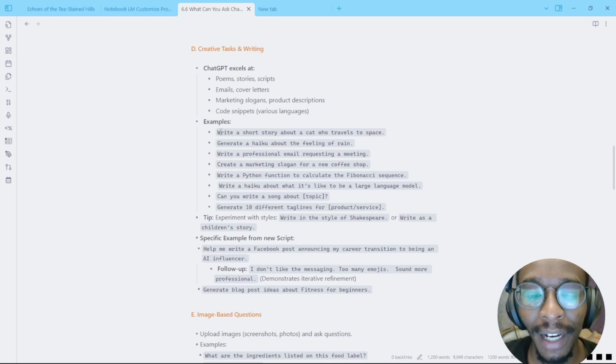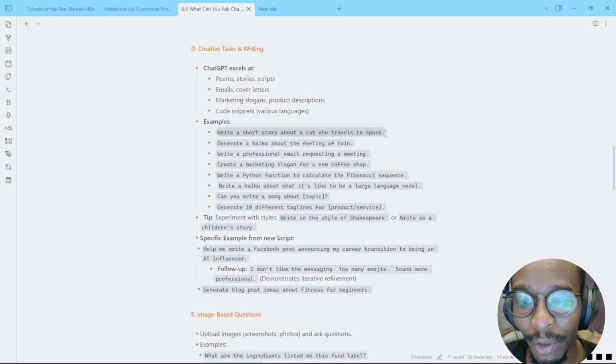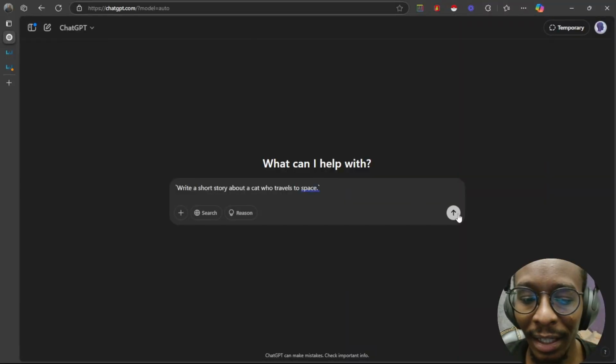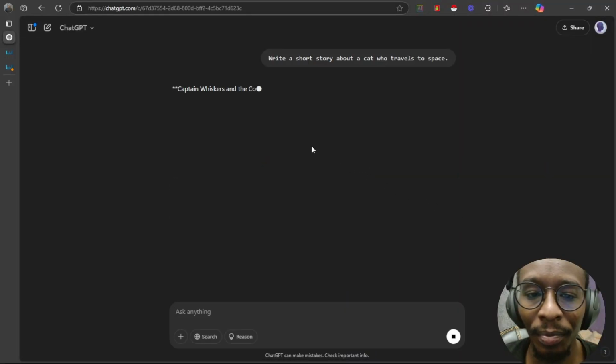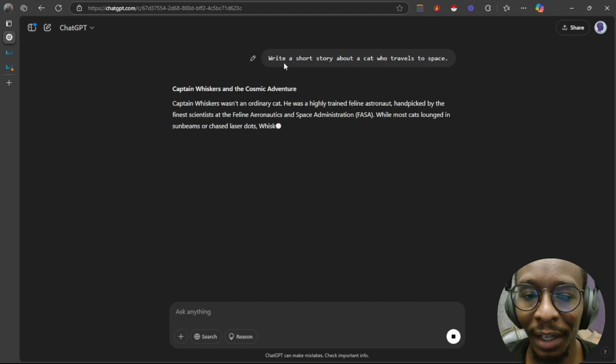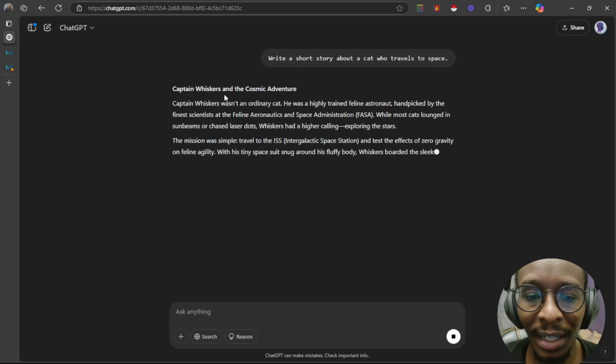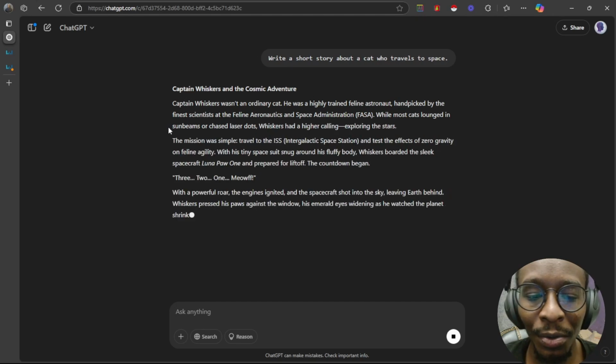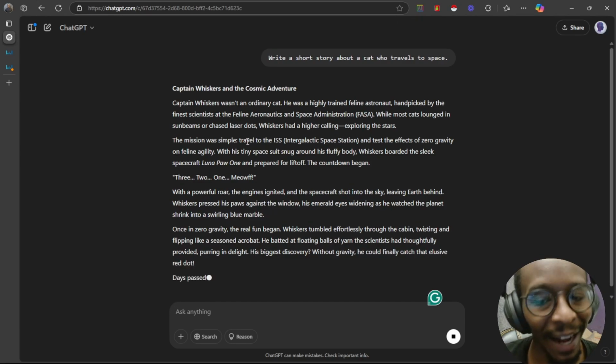So for example, here I have a couple of example prompts. Write a short story about a cat who travels to space. This is something you can just copy and then come to ChatGPT, paste it there, and then click enter. So here we have a short story, Captain Whiskers and the Cosmic Adventure. It's going to give a very short story and a very good one, actually.